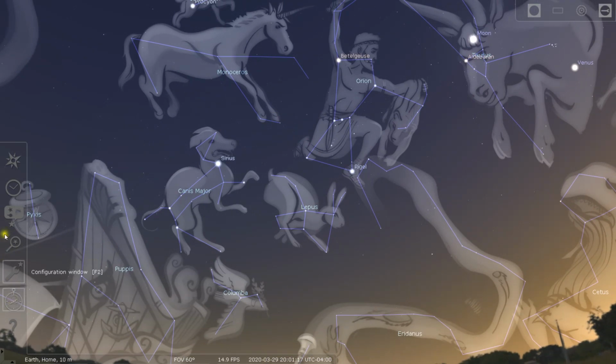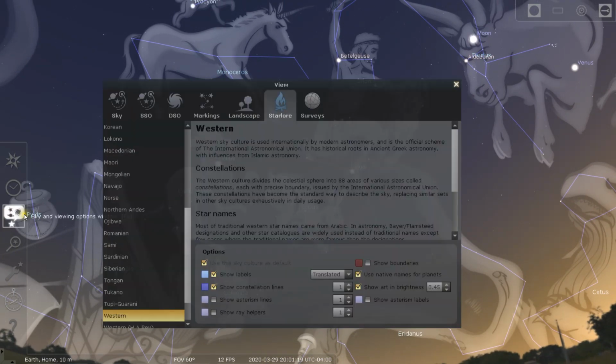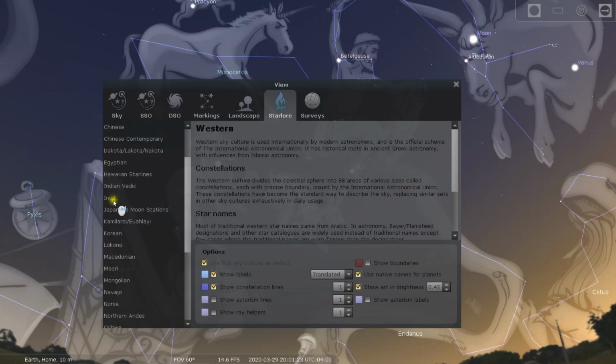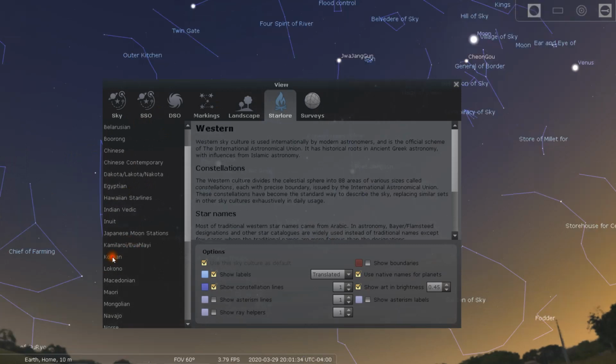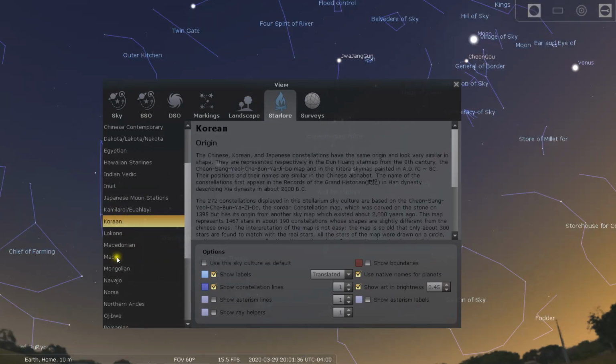Now, again, if we go to our viewing options here, we're in Star-Lord. Each one of these options here on the left is a different sky culture, because again, everybody around the world looks at the sky in different ways. There's infinite constellations, so you can have some fun playing around with those, seeing these constellations from different places around the world.